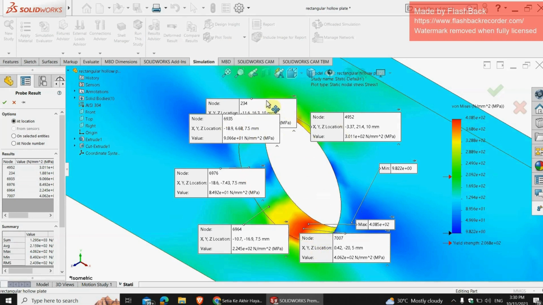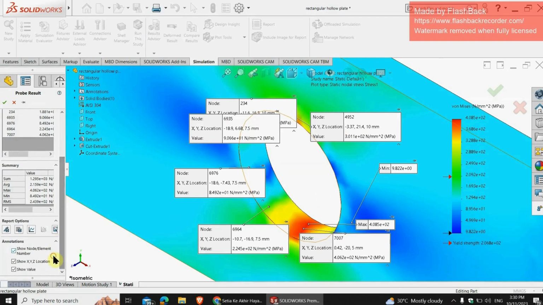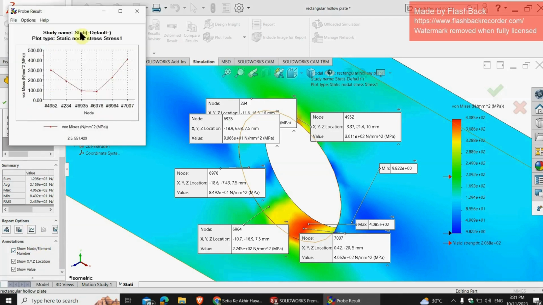So I have selected 1, 2, 3, 4, 5, 6 points here. And the stress results are listed in the result dialog here, and in the plot, the selected locations. Under here, we have a report option where you can save the result file, plot the path graph, or save the location as sensor. If you select this graph, we can see that this figure shows the von Mises stress path plot for the selected locations that we have selected on the figure here.